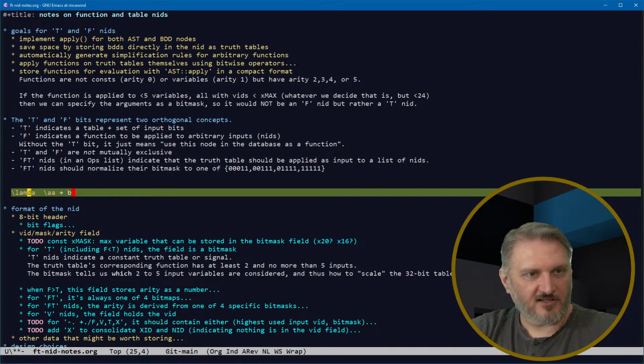First of all, lambda is not spelled that way. Yeah, so lambda a, lambda b. I think it's like this, right? In lambda calculus, right? And then a plus b.